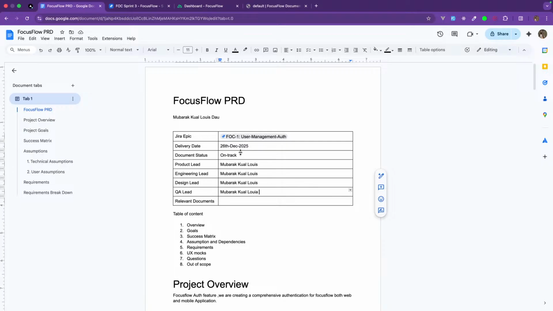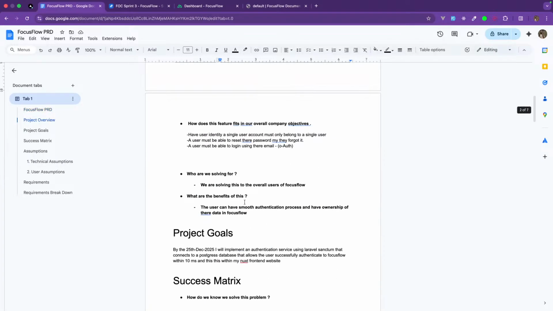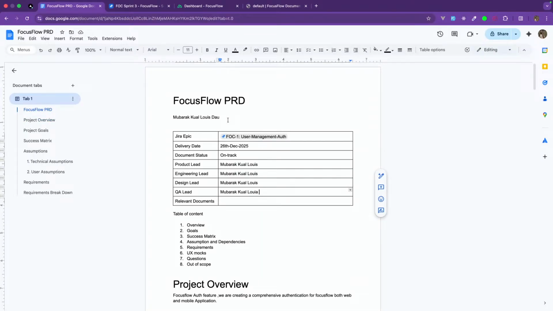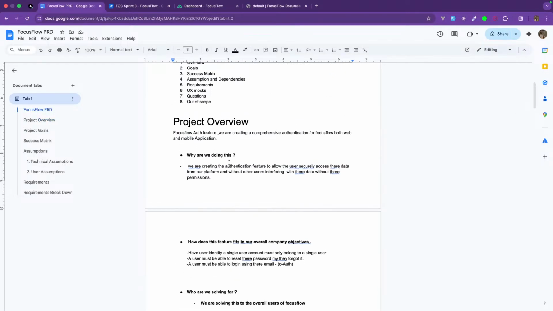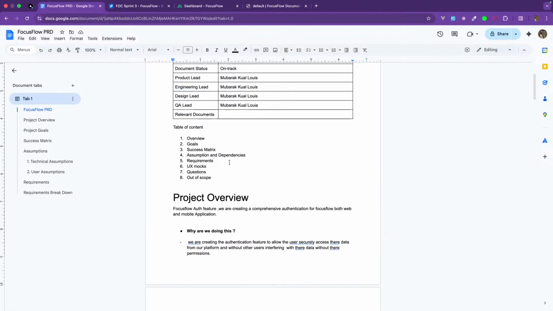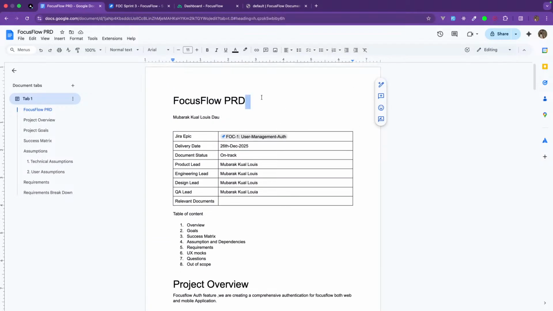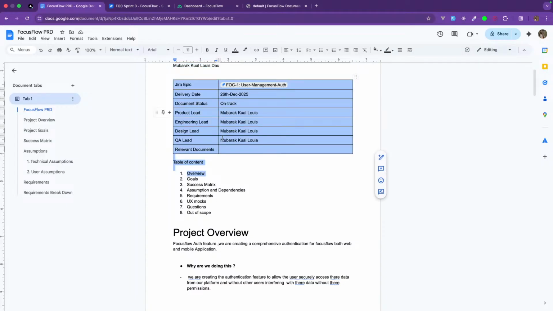I'll be following this as a template. This was my project requirement document for a certain service that I built. So yeah, this is it. I think I will start from here, from the name of the project, the metadata, such as the Jira Epic.